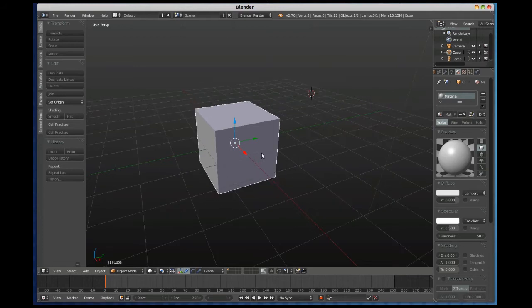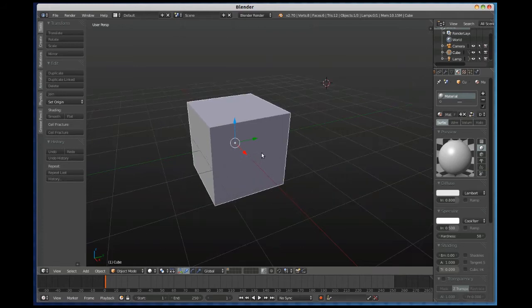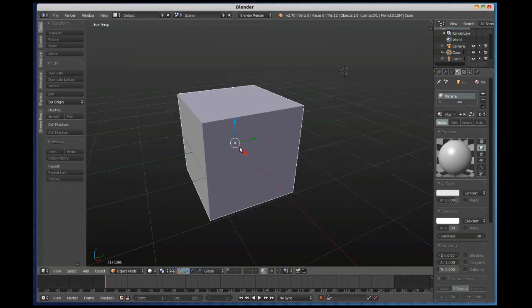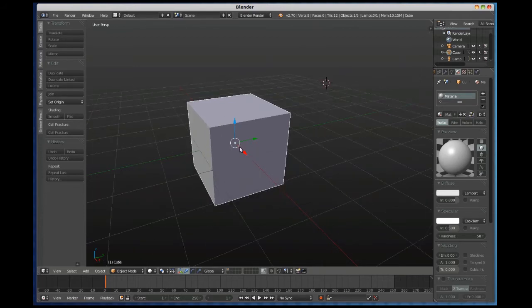A couple of people on Google Plus have been saying that it's not possible to select multiple attributes and edit them at once in Blender. And I just want to show you a method I use to show you that it is very possible and very easy to do. So, what I'm going to do here is I'm going to set a couple keyframes.